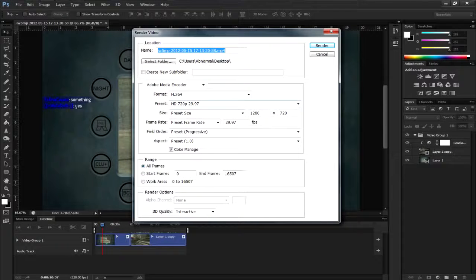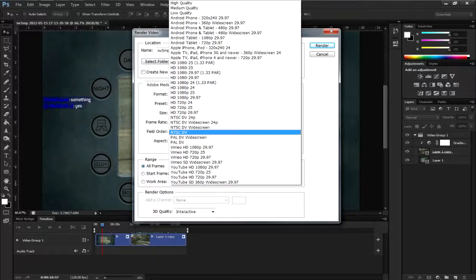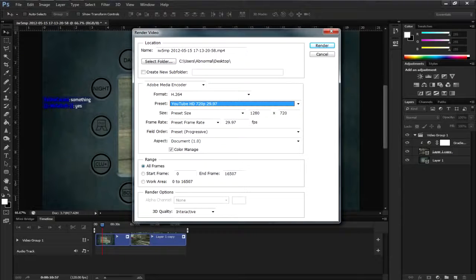Of course, with this being a new video editor, you're not going to see too many codecs, but the H.264 is very high quality and you have a lot of selections, and there's actually YouTube specific render qualities in here too. So I'm going to just select YouTube HD 720p. Preset size, that's the size of my clip. Preset frame rates, document 1.0.